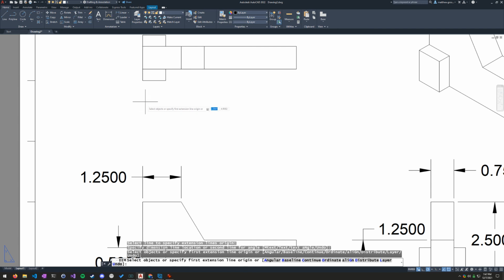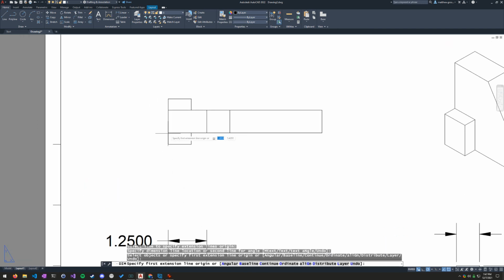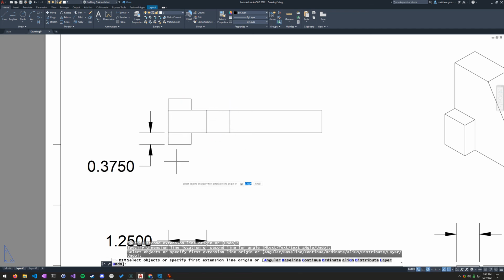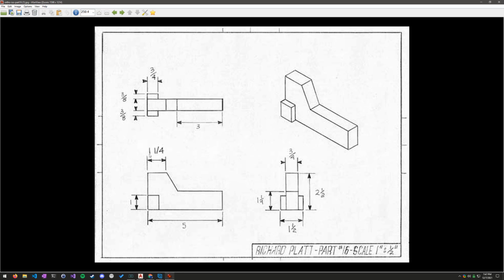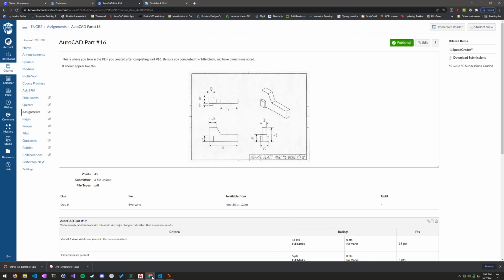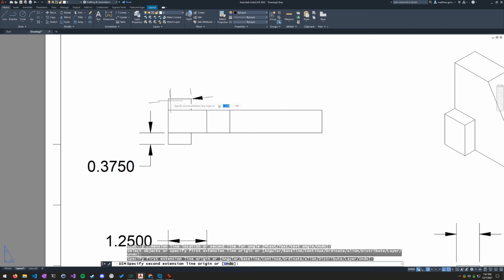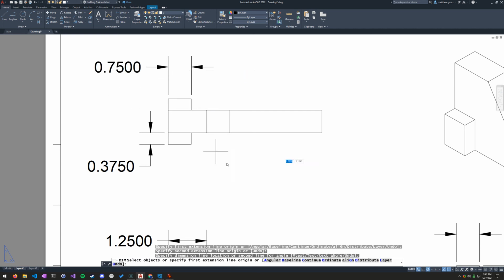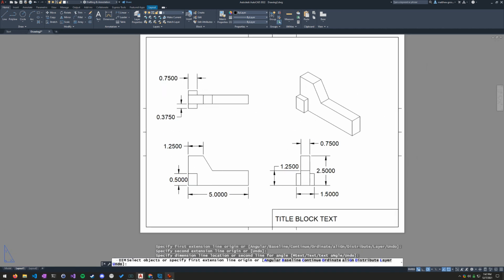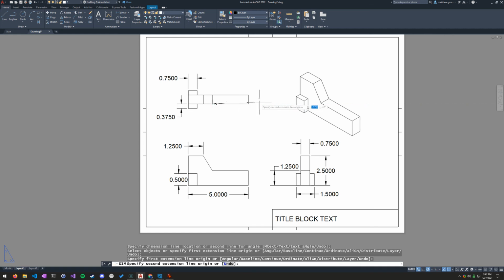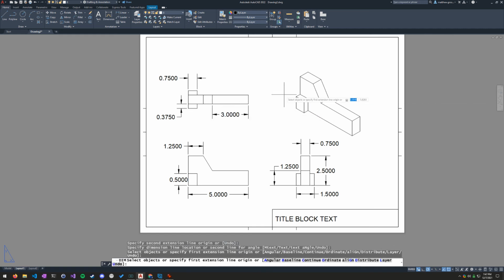Okay, now I can go ahead and do this, which is 0.375. I'm not going to do both of them like the paper shows. I'm going to do one. I think doing both is a little redundant. Do 0.75 there. All right, am I missing anything? Oh, yes, the 3. I'm going to go ahead and do that 3 now. Perfect.